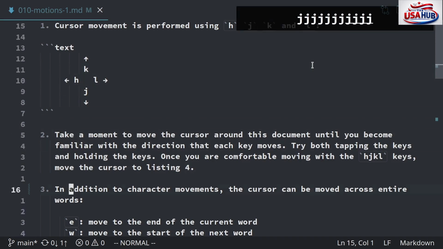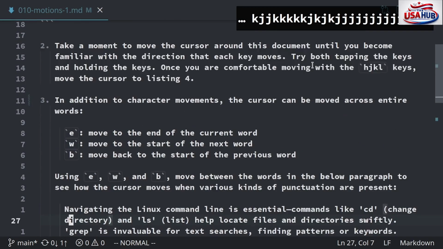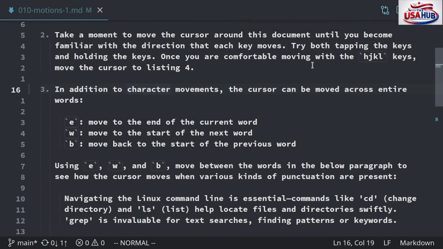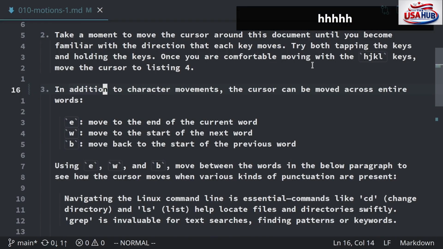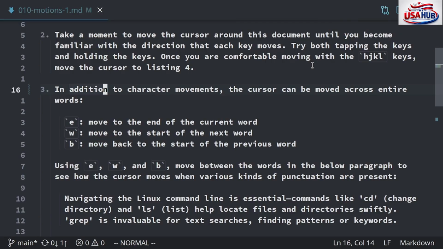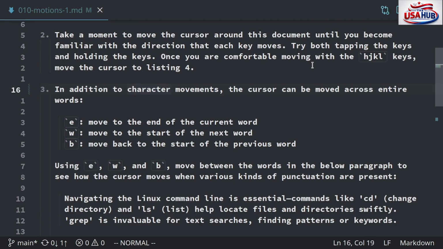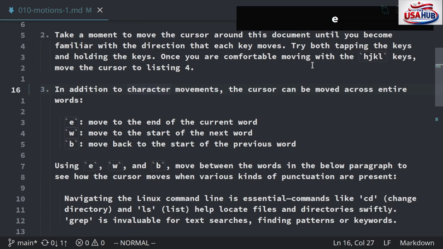So once you're done with that, we're going to go down to number 3. Number 2 is just practice. So number 3, we can move by single characters using H, J, K, and L, but we can also move across entire words. So if we hit E, we're going to go to the end of the current word. So if I move to the word character right here and hit E, it's going to move to the last R in this word. So I'm going to hit E, and now it's at the end of the word.